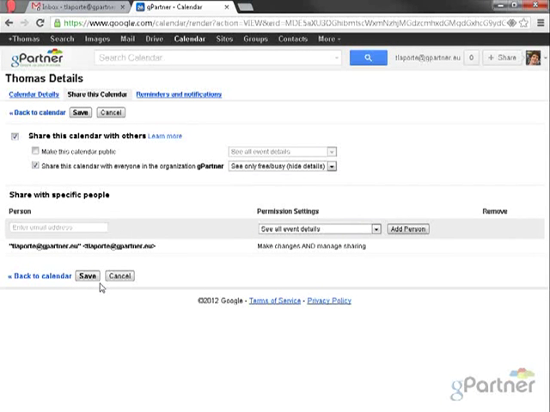You can see here how your calendar appears to others. You can choose to keep your calendar private, make it public, or share it with the entire domain. Decide then if people will be able to see all the details of your events, or just your free/busy information.